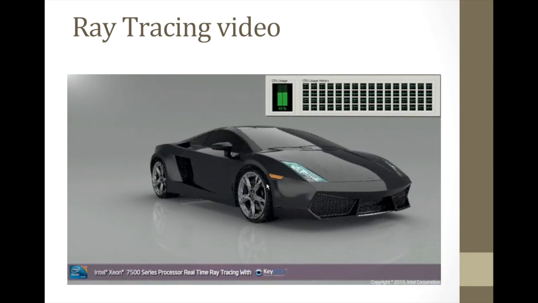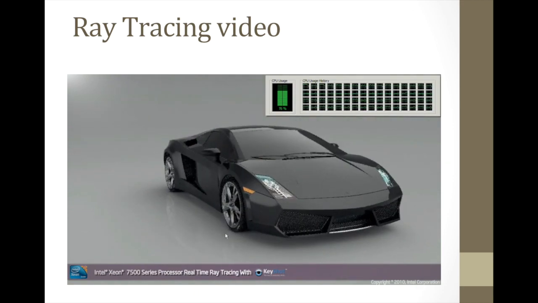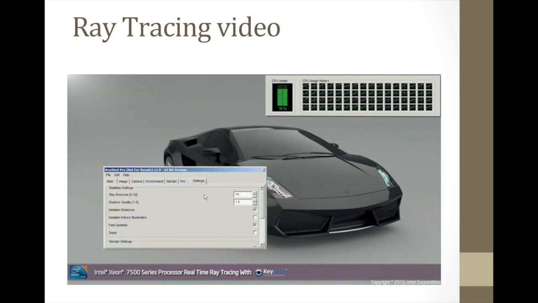As you can see, the Xeon 7500 system I'm using is a 4-socket server with 32 cores, which means it's processing 64 threads in total. Luxion KeyShot is a product which allows you to do real-time ray tracing on your 3D models and produce photorealistic images very easily and very quickly.